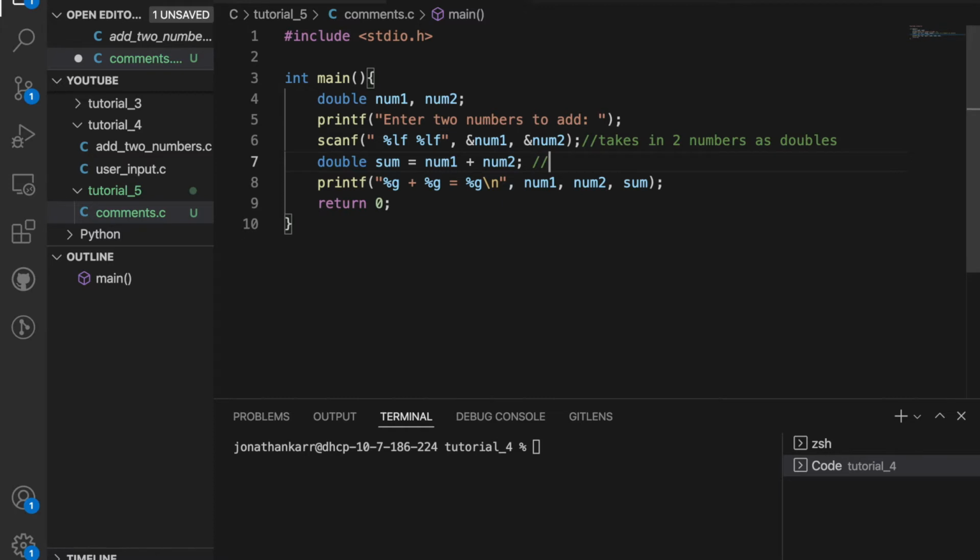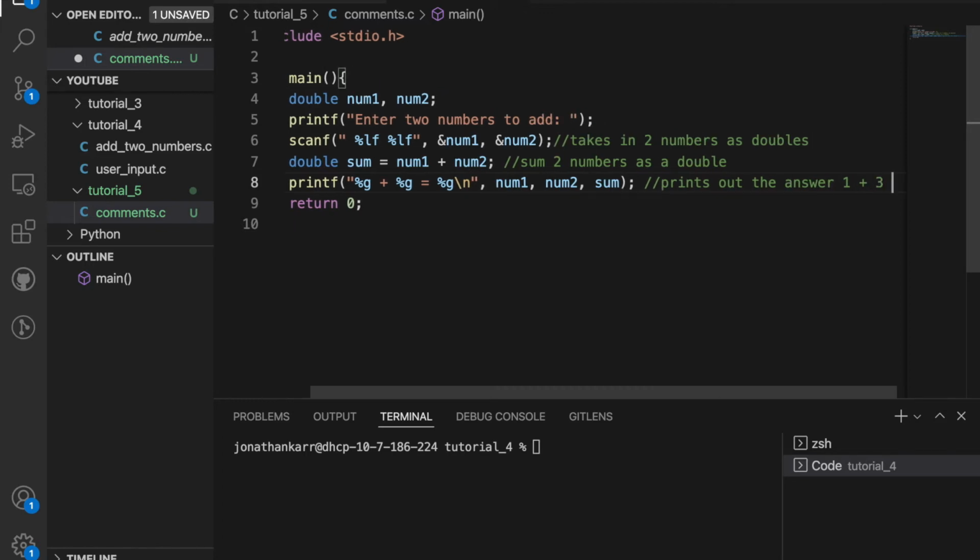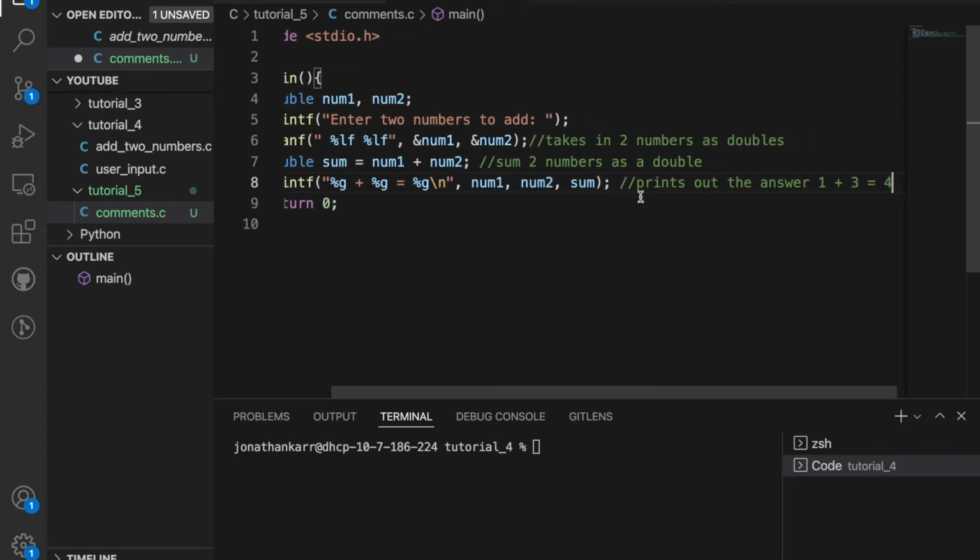It will sum the two numbers, so I'll say sum two numbers as a double, and then it will print out the new number. Prints out the answer. And for example, if we entered 1 and 3, it would print out 1 plus 3 equals 4.